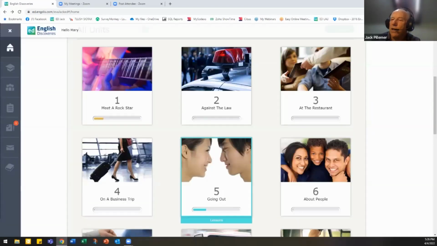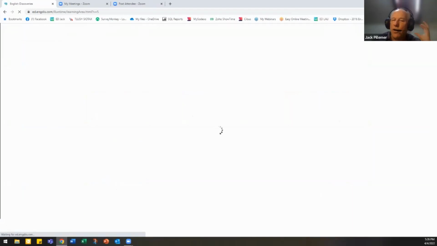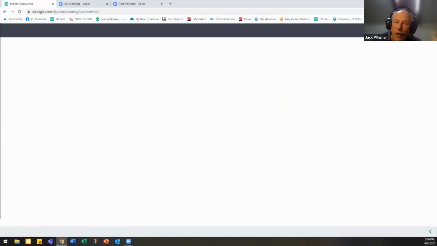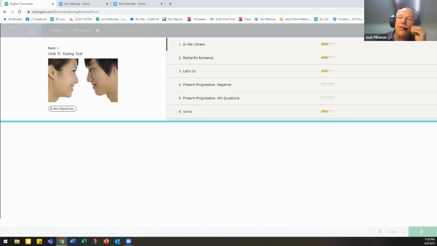Let's now go and look in the first lesson in the library. This first lesson, I told you, focuses on listening or viewing. It focuses on the ear, let's say, okay? And just to make sure that everybody understands, if we look at it here is our basic one, here is unit 5, here are the unit objectives again, here are our lessons, lesson 1, 2, 3, 4, and 5, and 6. If I click on the lesson, I go into the lesson.